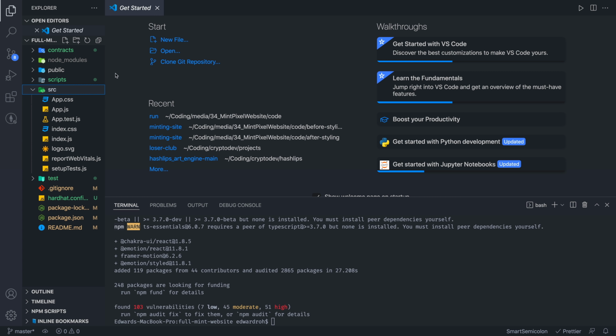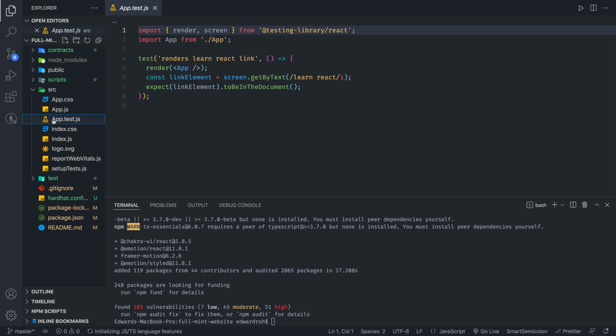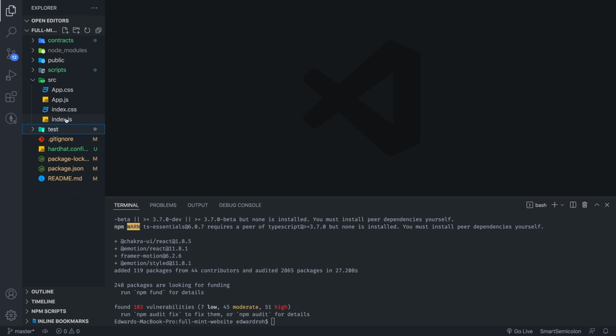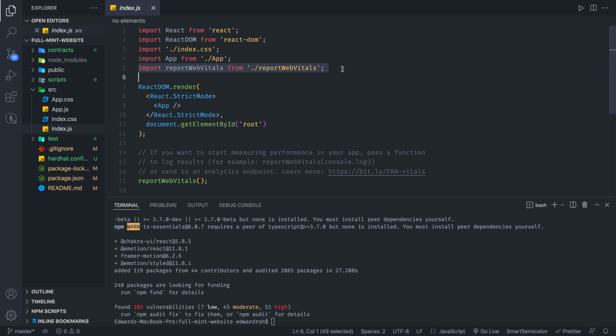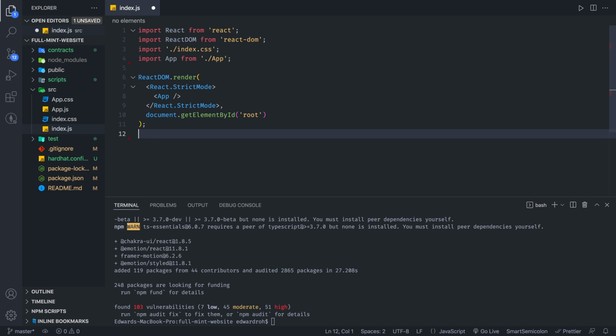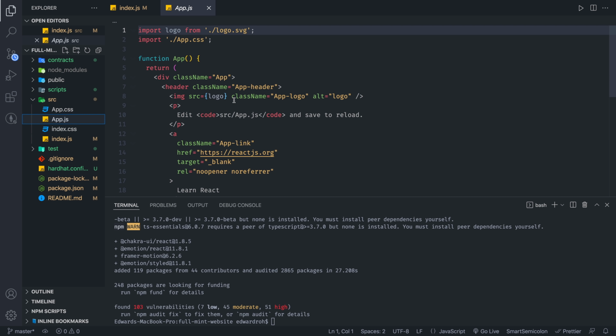The first thing we're going to do is go to our source directory. This folder is going to be holding a lot of the files that are necessary for the website. But first, we're going to click some of these files, as you can see here, and delete them because we do not need them. Then we can go to index.js. We're going to delete reportWebVitals, as well as this comment below. Save that. We're going to go to App.js.